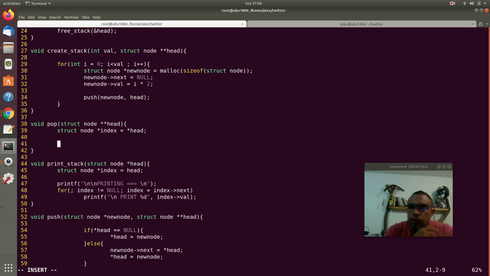So since it's already there, I'm going to say that head is equal to head next, and if that is a null, sure, it's null, and that's it.